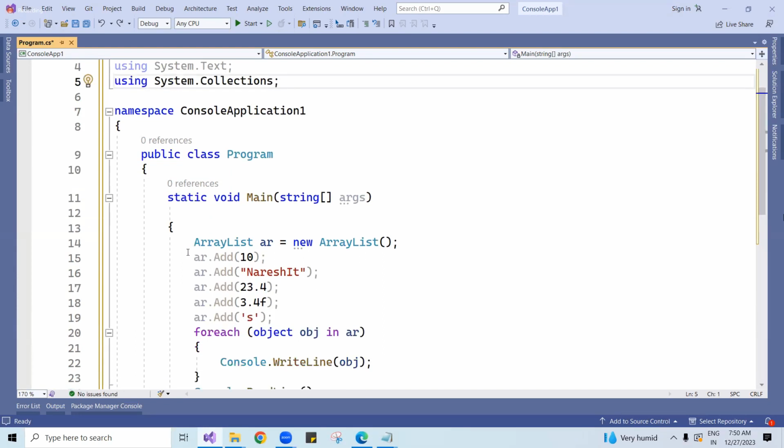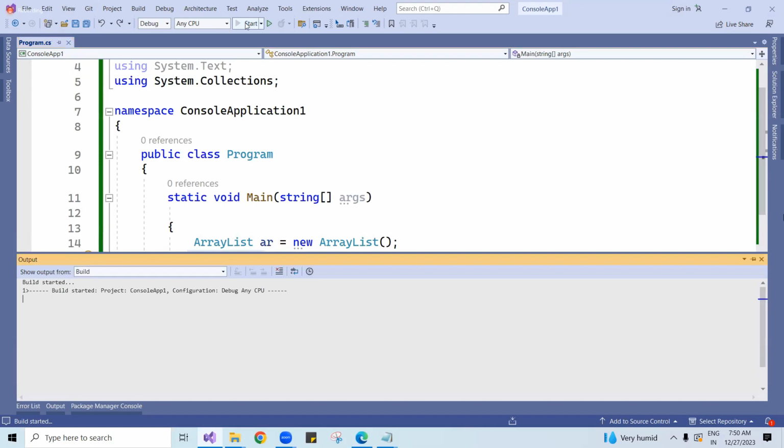What I told is that ArrayList is a predefined class under the using System.Collections namespace. So we created one object, and you all know how to create an object. Now the next point: we have a few predefined methods, as I told: Add, Remove, Insert, then Sort, Clear, and one more, Reverse. These are the methods. Now I'm simply using the Add method here. Now run the program and let's see what will happen.